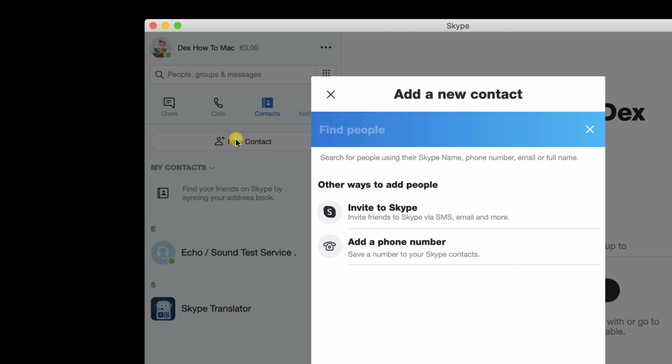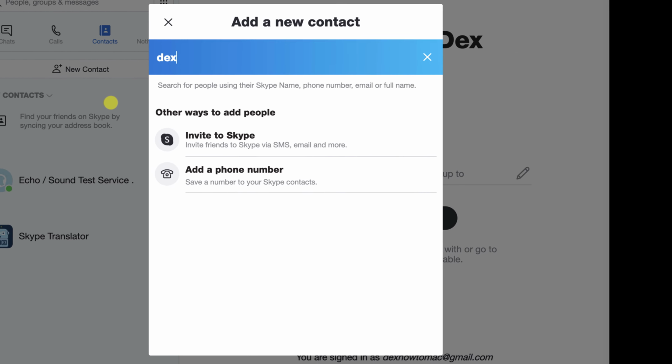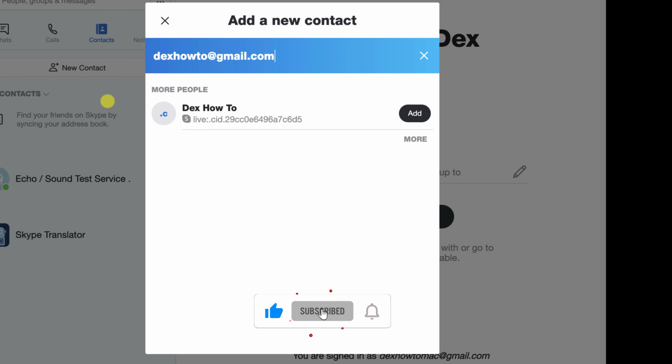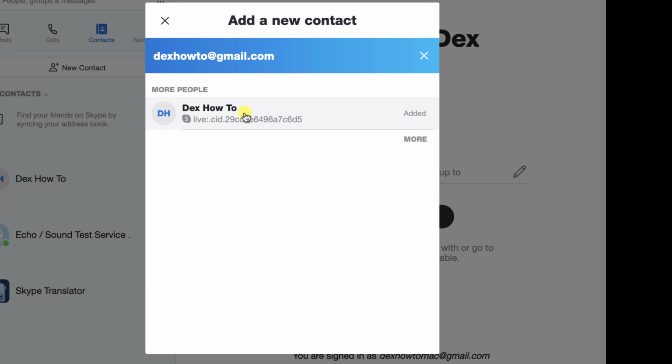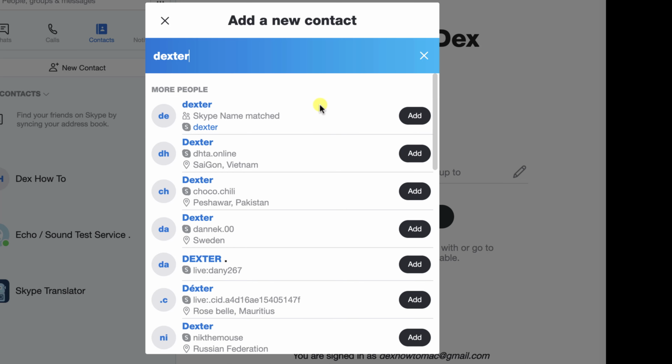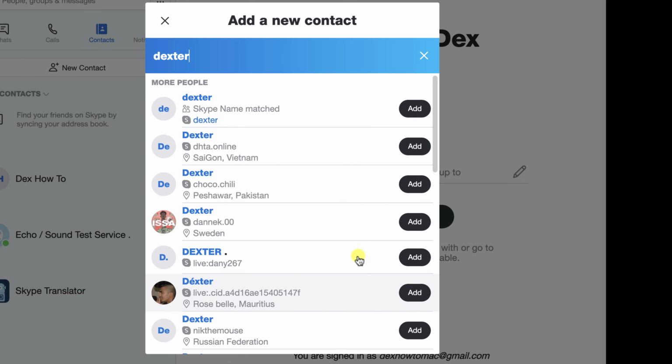In the search, you will need to add the username of the account you want to add, or the name of that person, or even the email. Let's search the email. Now let me search a part of a username. As you can see, Skype found multiple contacts with the name.